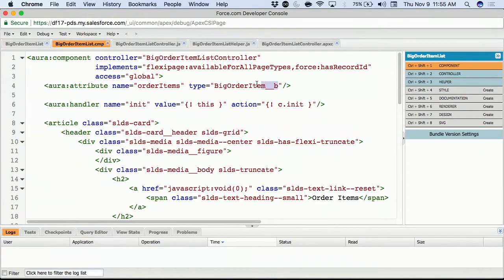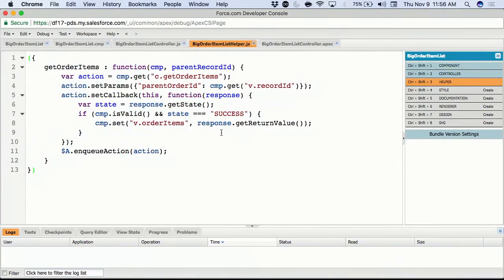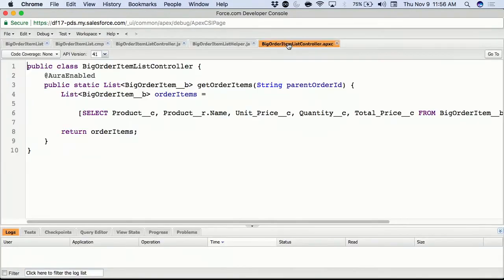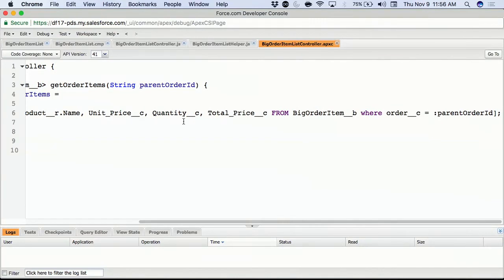But the important thing is, again, this is integrated. I can have a variable representing this big object just the way I can have it as a standard or custom object. I can use the same controller interface. I can still use the same helper. And call a piece of Apex. And this piece of Apex is, again, using a big object just as though it were a custom object or a standard object, querying it and filtering it, passing this parent ID.